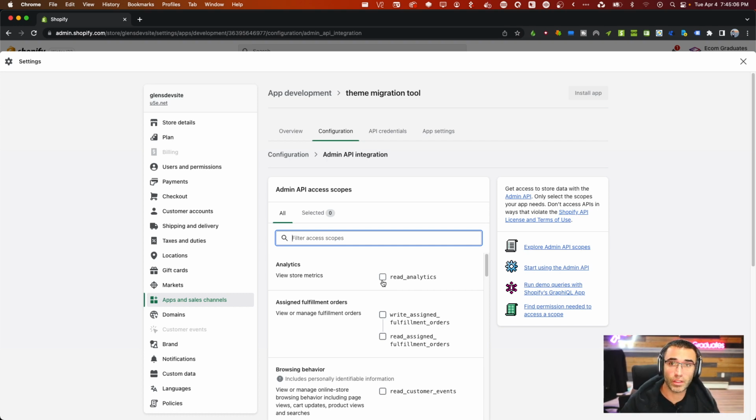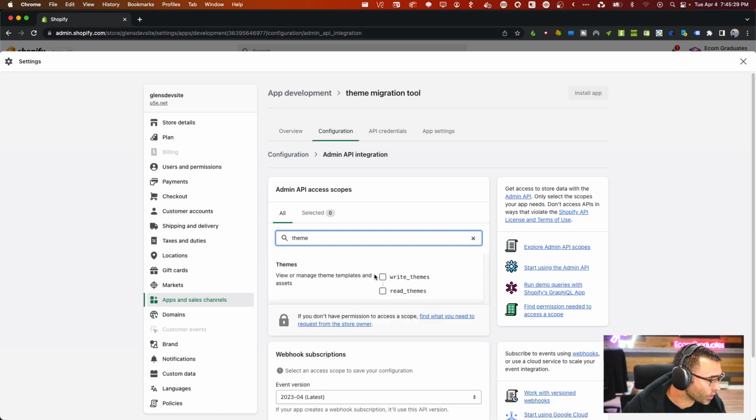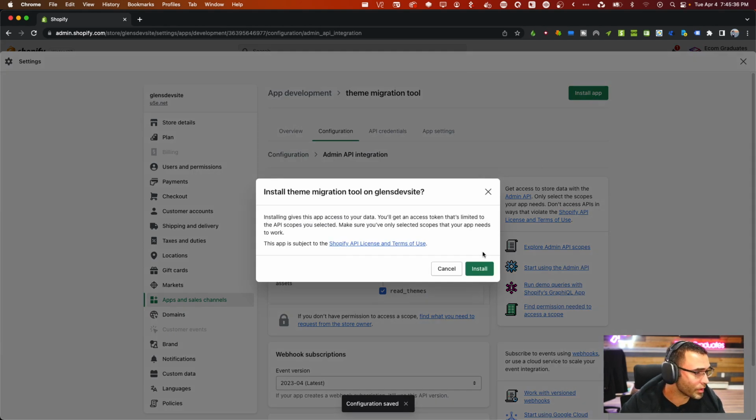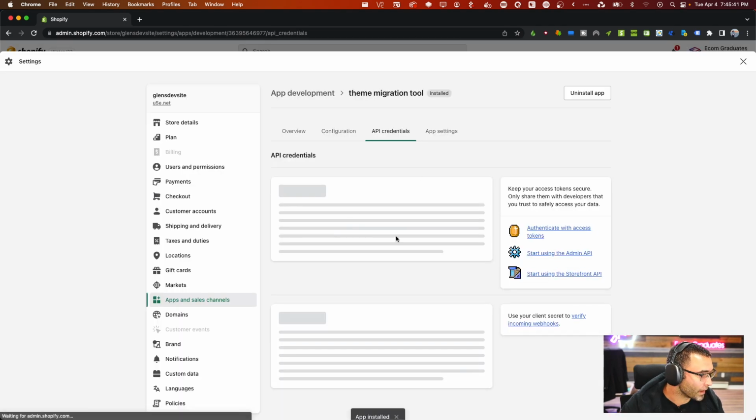Now, in this situation, we just need theme access because our tool does exactly that. It updates your theme. So if you purchased our theme and you're sick and tired of having updates and having to redesign your store, our tool solves that. It's for our theme only, Ecomify Theme, but we're just going to be adjusting the theme access. So theme, and just click on Write and Read Themes, hit Save. This step is important. You're going to install the app. Install Theme Migration Tools on Glendev's site? Yes. And they even give you a little warning.